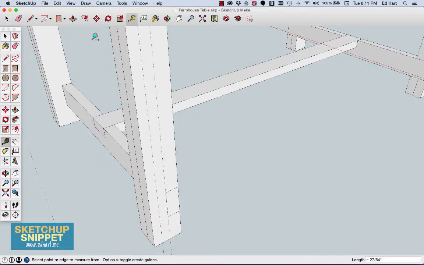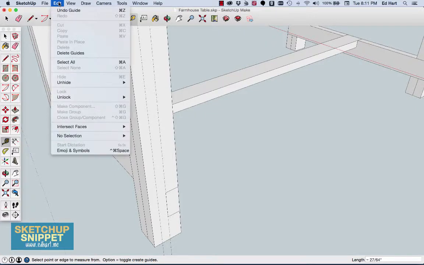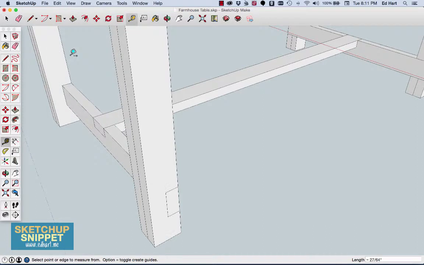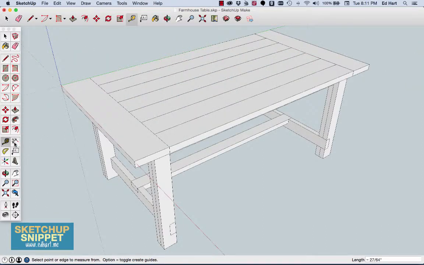If you want to get rid of those guides, because sometimes when you're building a model you'll put guides everywhere, and eventually you'll want to get rid of them, you just come up here to Edit, hit Delete Guides, and they'll disappear. I'm going to zoom back out and show you the Dimension tool.